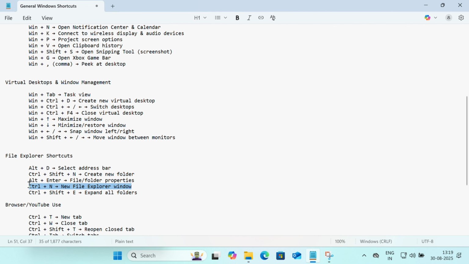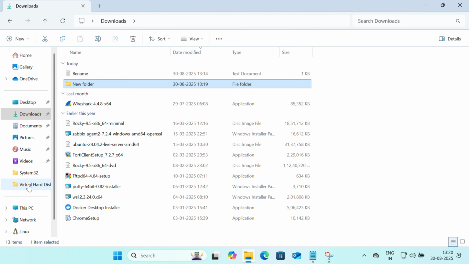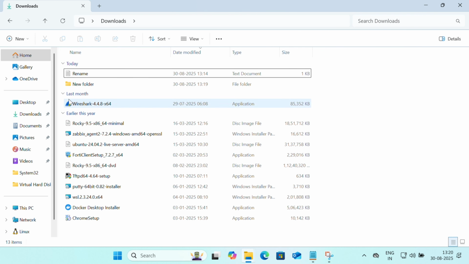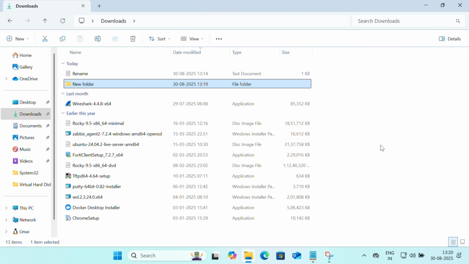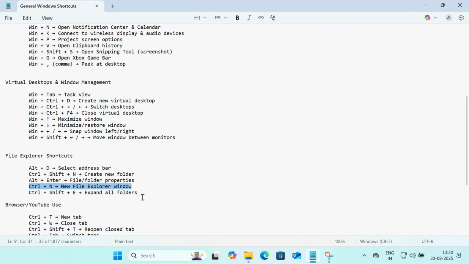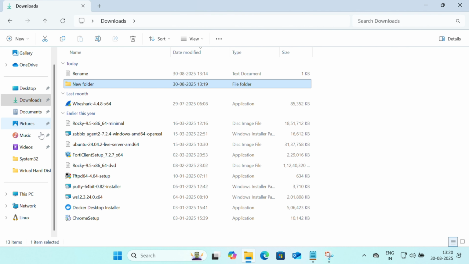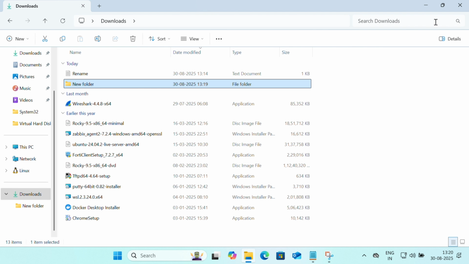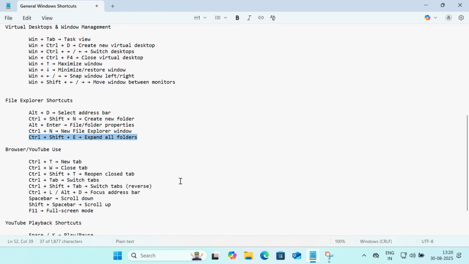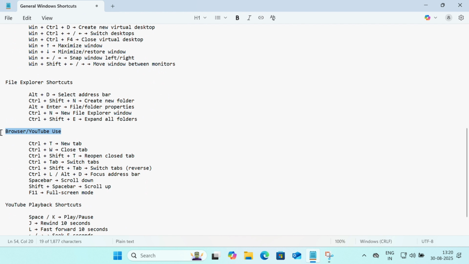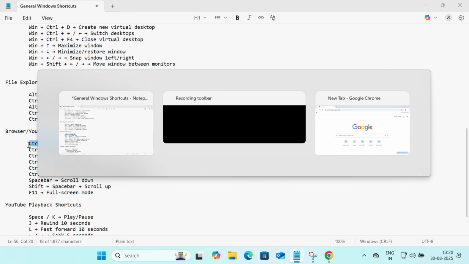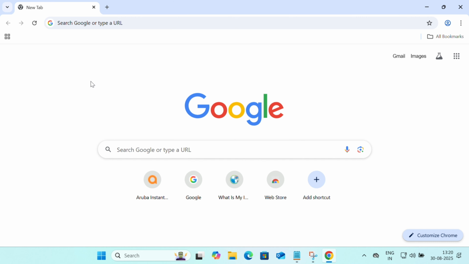Ctrl plus N will create a new File Explorer window. Ctrl Shift E will expand all the folders. So let's move on to the next set of shortcut keys, which are used in the browser or YouTube. The first shortcut is Ctrl plus T, which will create a new tab.